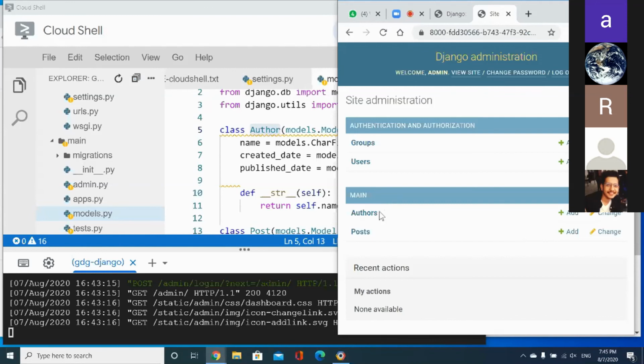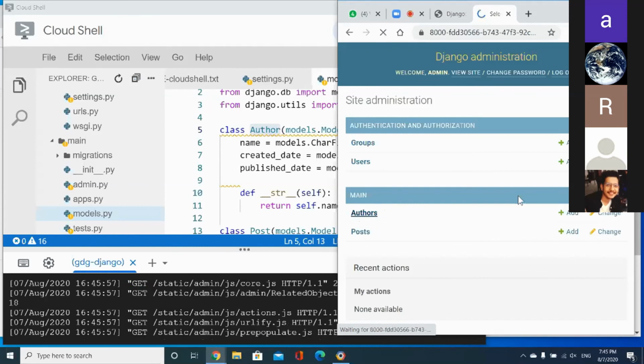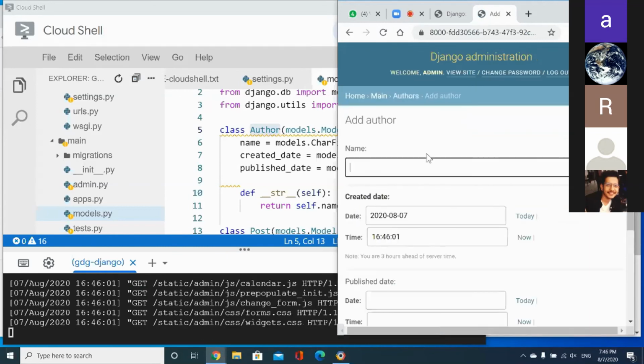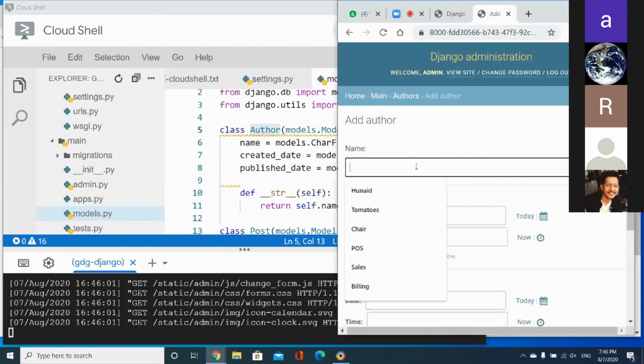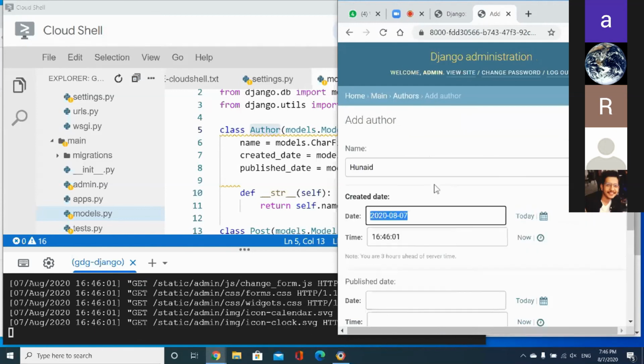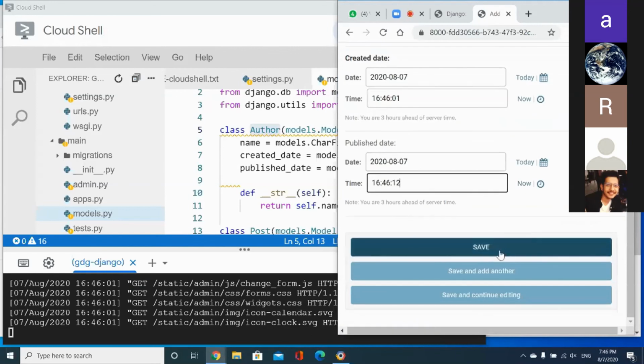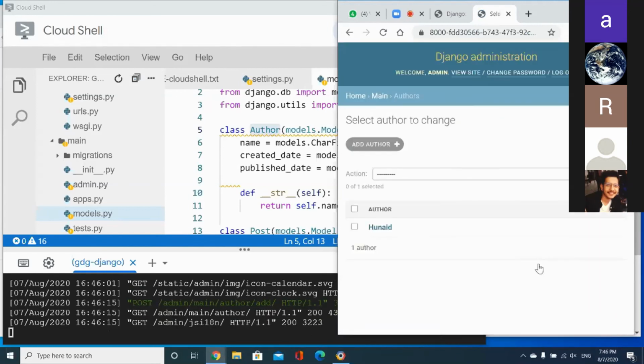So you can see the authors and posts here. We will go to authors and add one author here, most probably your name. I'll add my name here as an author. Everything will be the same: publish date and publish time, and then you can click on save. So this will be your author.